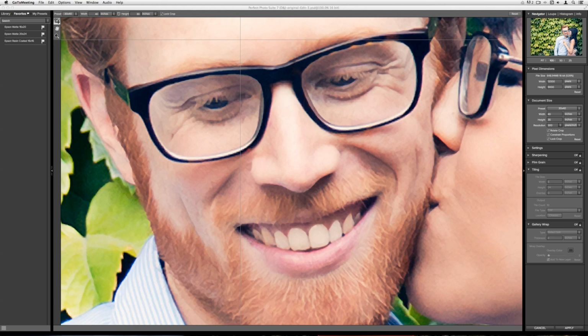Let's see. Can we make a custom sized print like 16 by 24? Oh, I print a lot on Red River's 17 by 25 paper because Red River is awesome. Yes, you can. Let me show you how to do that.